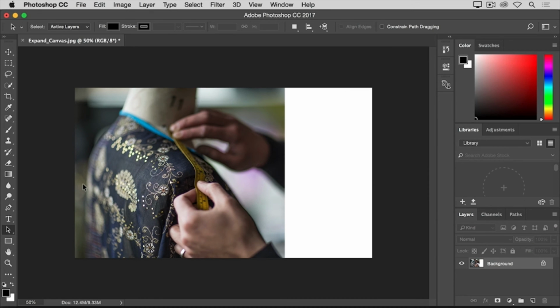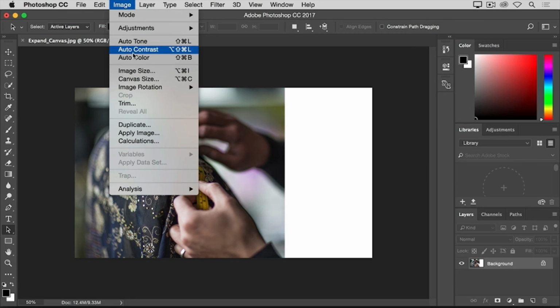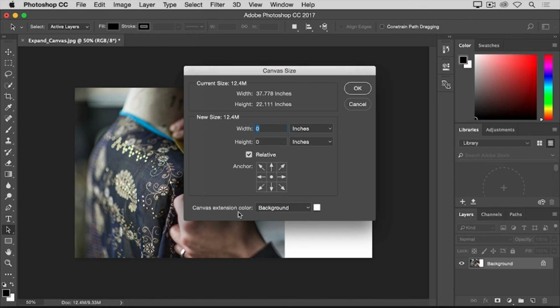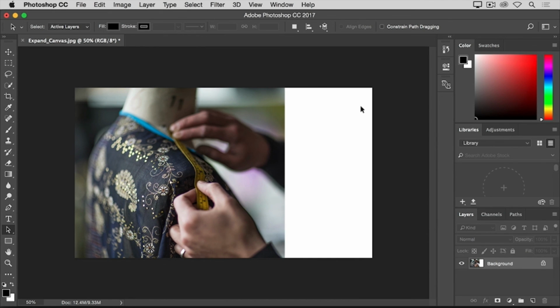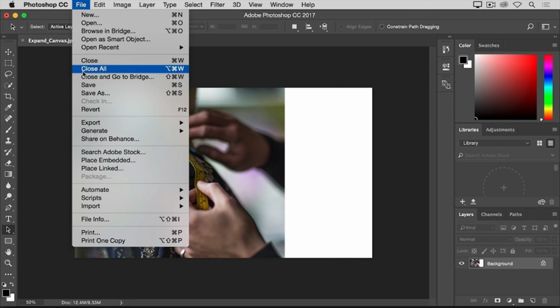You probably noticed that so far my canvas extensions have all been white, but you can control the color of your canvas extension here in the Canvas Size dialog using the Canvas Extension Color menu here. By the way, if you're working on another image and you're not on a special background layer, as we are in this image, then your Canvas Extension Color menu will be unavailable, and the canvas that you add will be transparent. It will appear like a gray and white checkerboard in Photoshop. I'm just going to click Cancel. And if I want to save this image, I'll go to the File menu and I'll choose Save As so I don't save over my original.